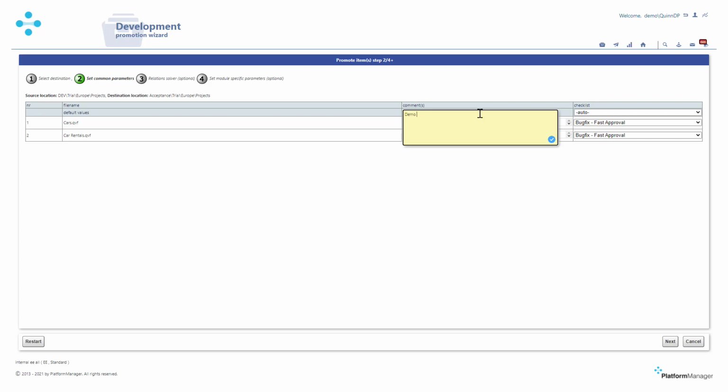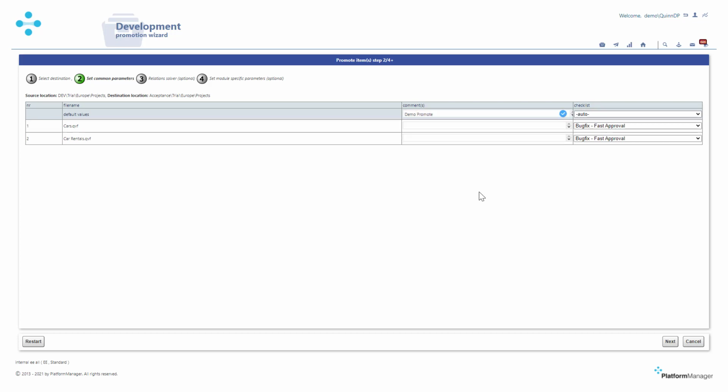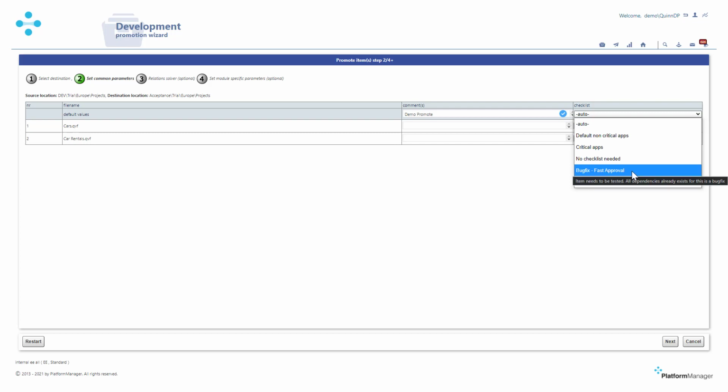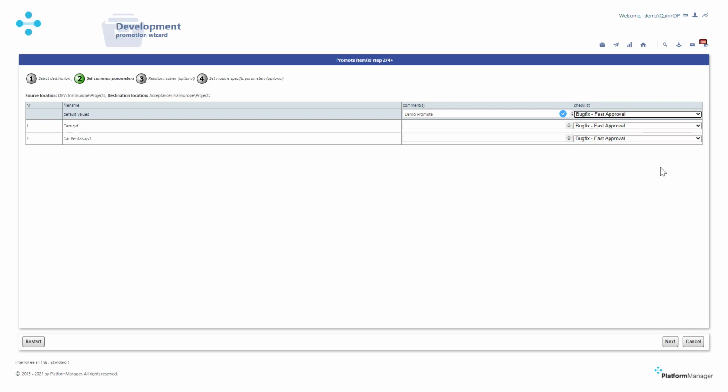So I'm just going to type in demo promote. So all of these comments are stored with the individual items and they appear in the lifecycle report, for instance. And as a checklist, I can make a choice of the ones that we see here. So if you hover over the checklist, you can see the individual tasks that are part of the checklist. In this case, I'm going to use the bug fix checklist.